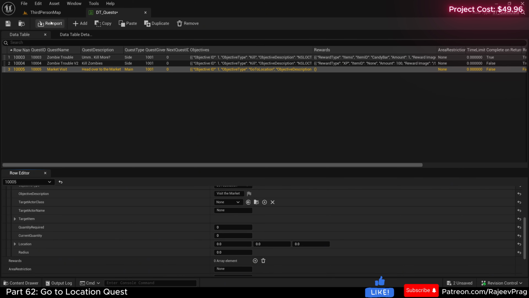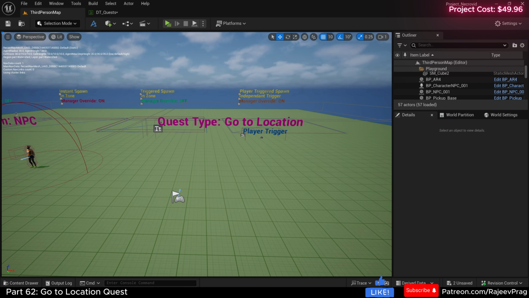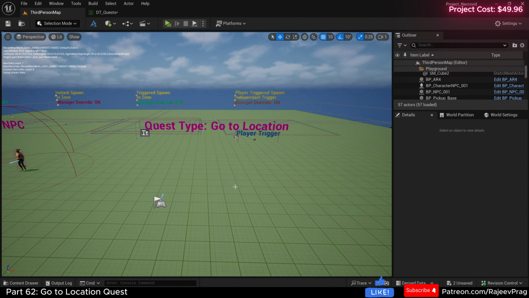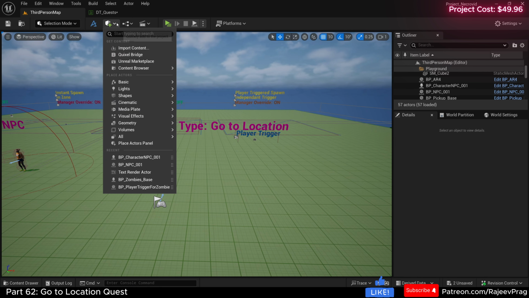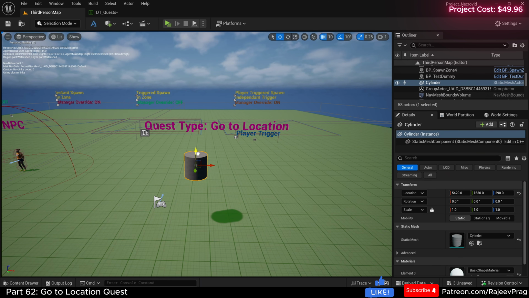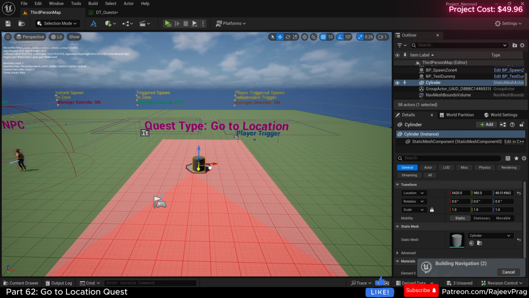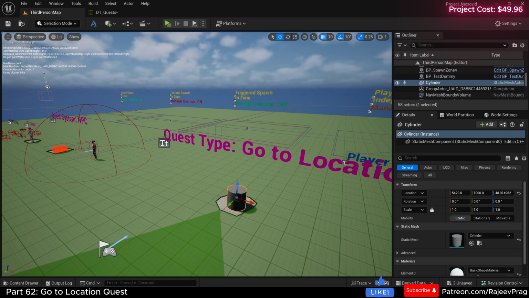For the location, we're going to go to our map and pick out a spot in our map that you would need to predetermine and enter into your data table because you already know where you want the player to go to. So you can do something simple as just add in a basic shape like a cylinder, for example, and let's move it around and let's say we want the player to go to this location right here.